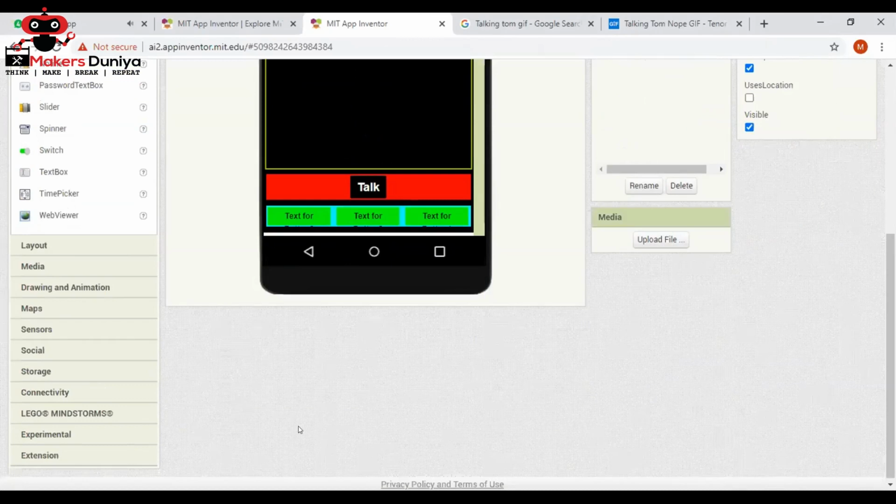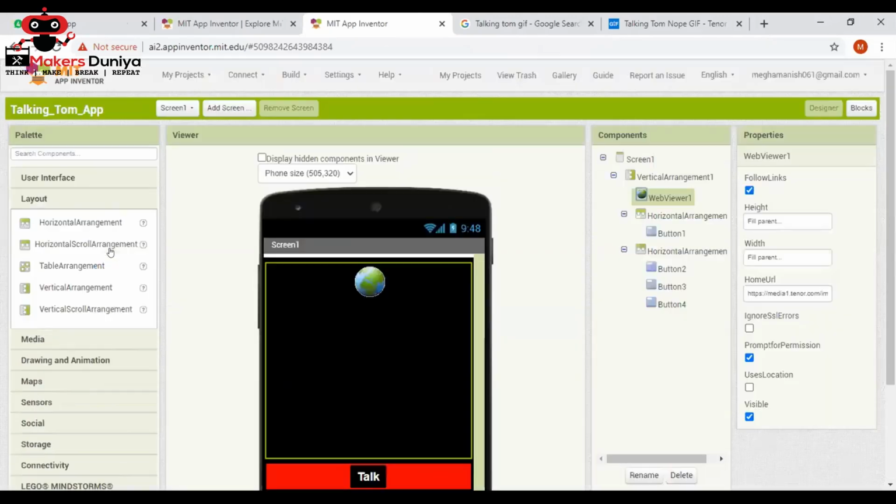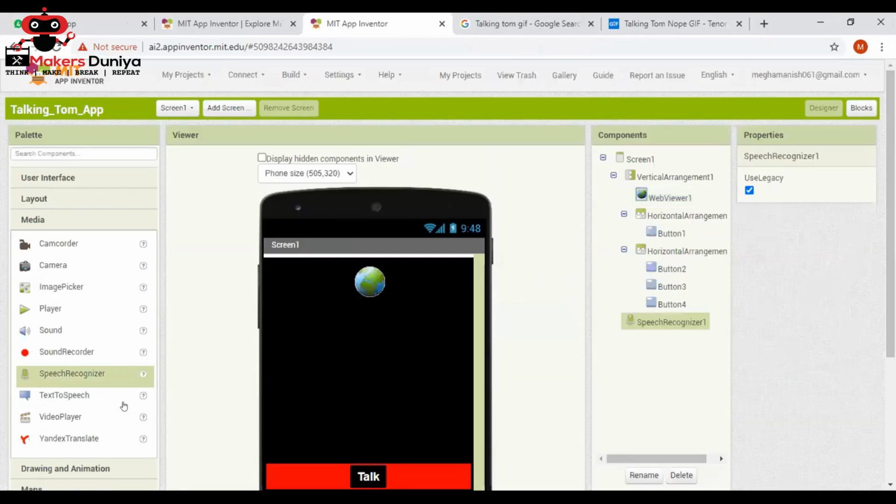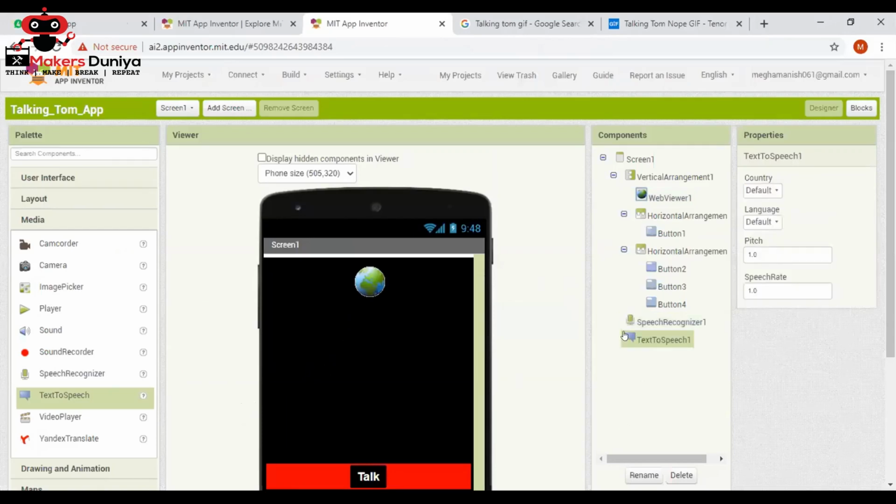One more thing, we just have to do two more things so that we can let Tom talk to us, so that Tom repeats. We'll go to media and drop two things. These two things are not visible in the designer section, so you can drop them anywhere on the phone. First is speech recognizer, and another is text to speech. These two things.